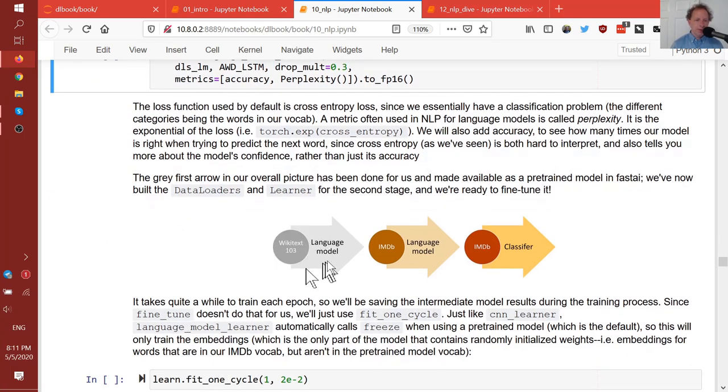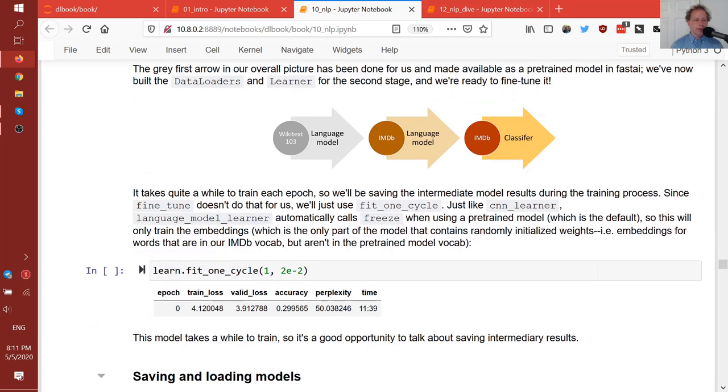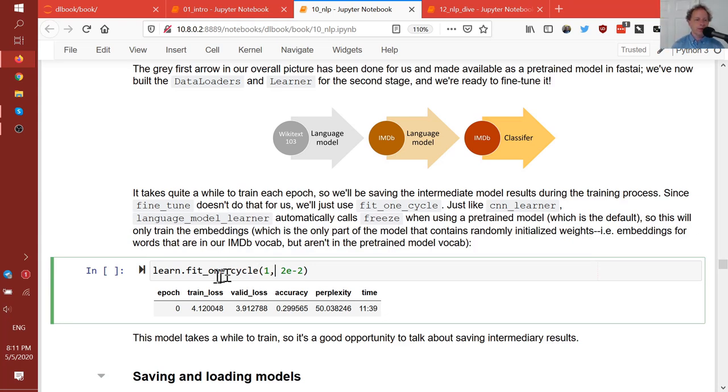So this gray bit here has been done for us, the pre-training of the language model for Wikitext 103, and now we're up to this bit, which is fine-tuning the language model for IMDb. So let's do one epoch, and as per usual, using a pre-trained model automatically calls freeze, so we don't have to freeze. So this is going to train only the new embeddings initially. And we get an accuracy after 10 minutes or so of 30%. So about a bit under a third of the time, our model is predicting the next word of a string. So I think that's pretty cool.